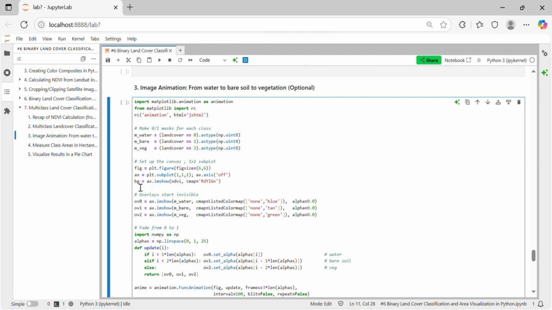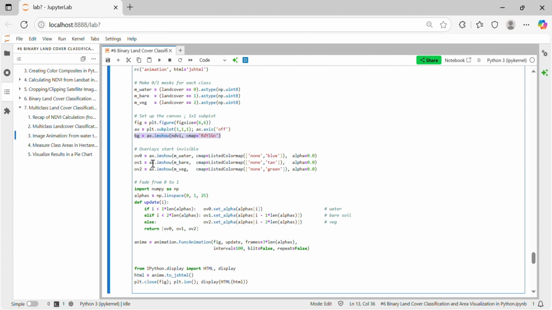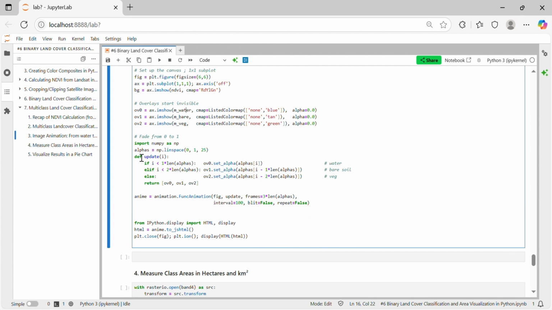And we want the NDVI to be the background image. So once we get the result, we're going to see the NDVI first, and then the rest will just overlay on top of the NDVI and fade one after the other. For the overlays, we're going to start invisible. So we have the first one, the second one, and the third one, ranging from water to vegetation. Here we've got the alphas, where we want to make it run from 0 to 1 within 25 frames.